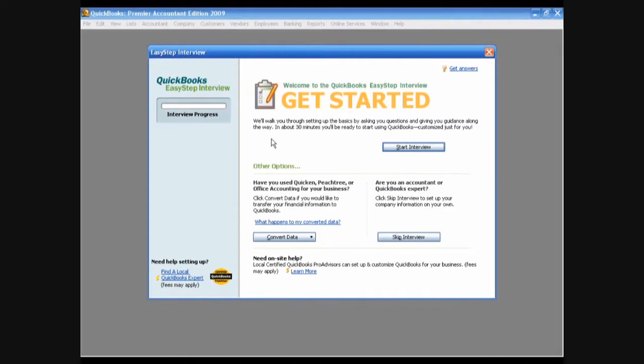What we're going to do is go through this interview, and it's going to ask us some questions. If you notice in the screen, you can convert your data from Quicken or Peachtree or Office Accounting for your business. Usually I will convert from Quicken, and sometimes that works really well when the data is clean in Quicken. However, if the data is not clean, it creates so much more work when you convert it to QuickBooks. Sometimes it's better just to start fresh on a new file like we're doing today. But just know that you can convert from Quicken and Peachtree.